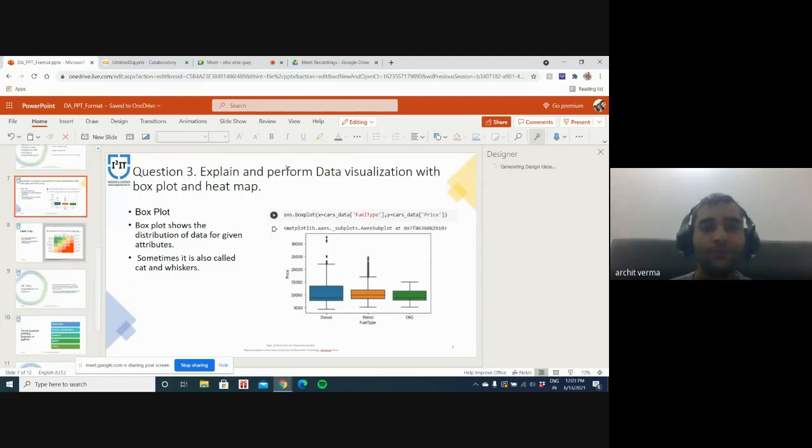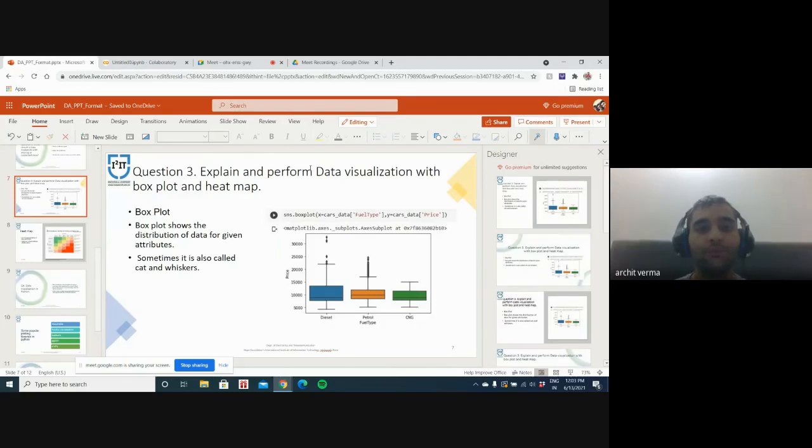Let's move forward with question number 3. Explain and perform data visualization with box plot and heat map. So what is a box plot? A box plot is a data visualization that visually shows the distribution of your data for a given attribute.